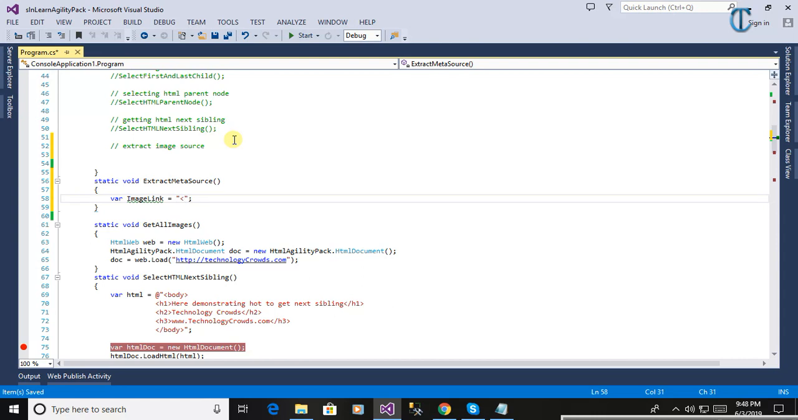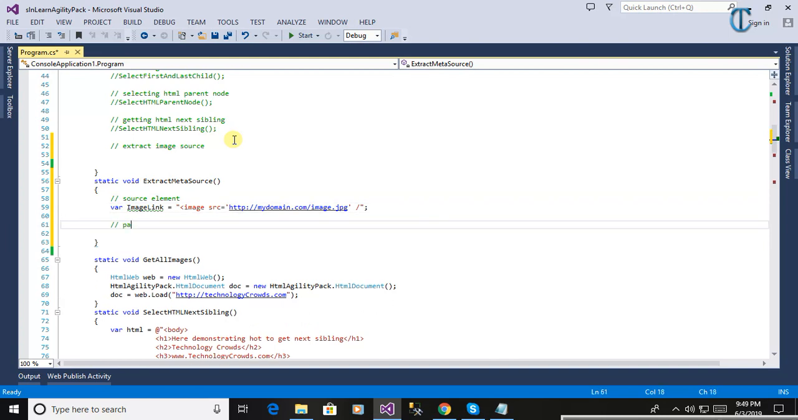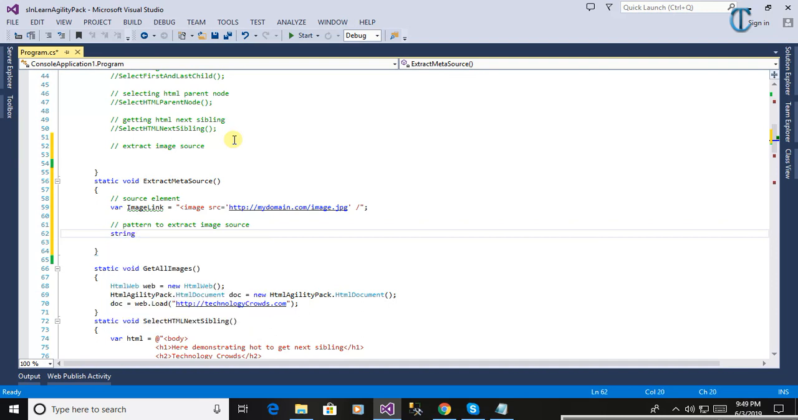Now let's say a method to extract the image link. Suppose we extract the image element from our HTML document, then sometimes we need to extract the image source. This will help those who are already working in web scraping. Here you can see http mydomain.com image.jpg. This is the image element, and the src attribute is the source we need to extract.